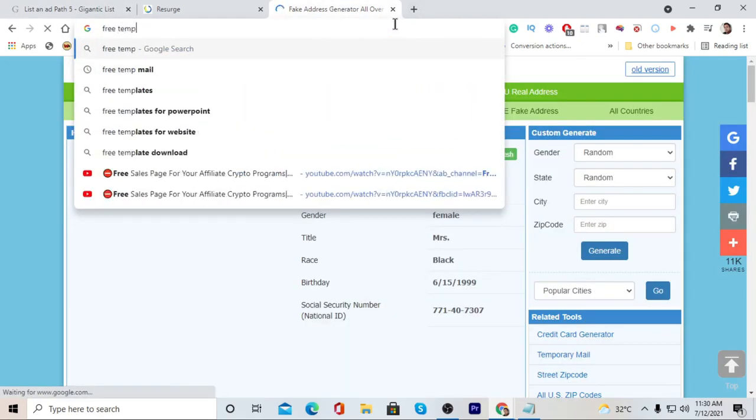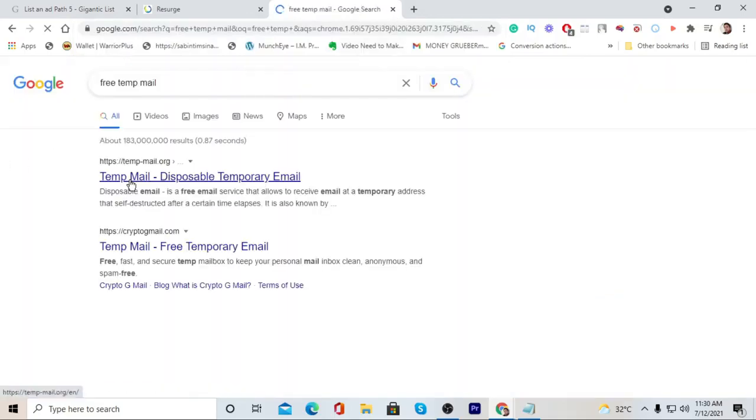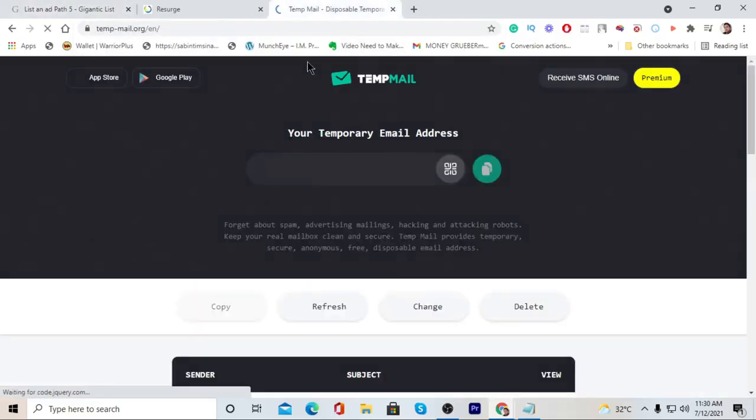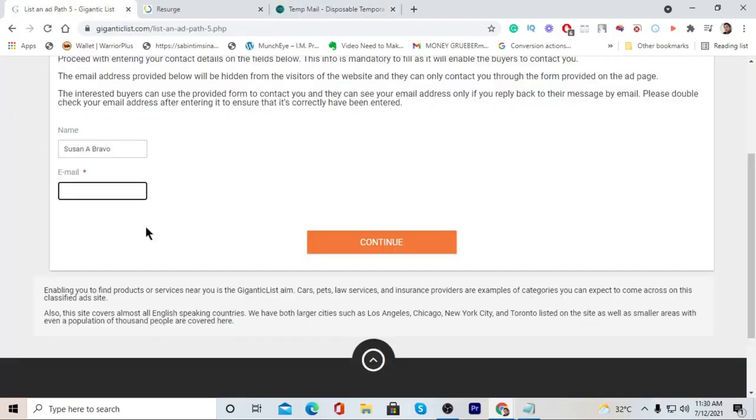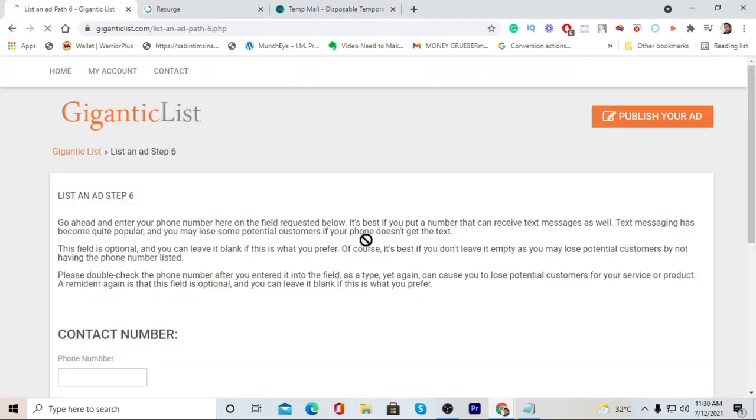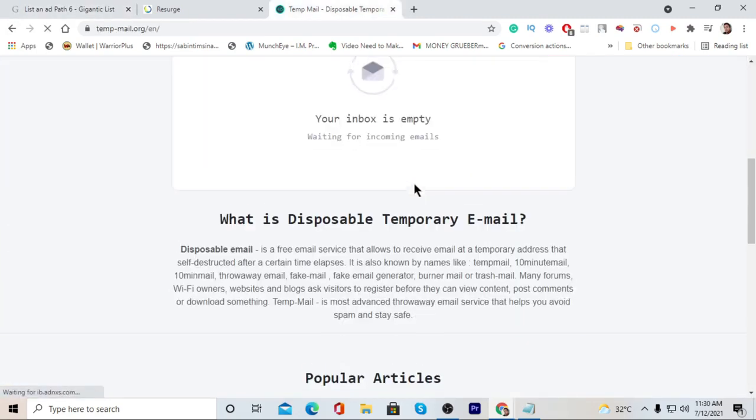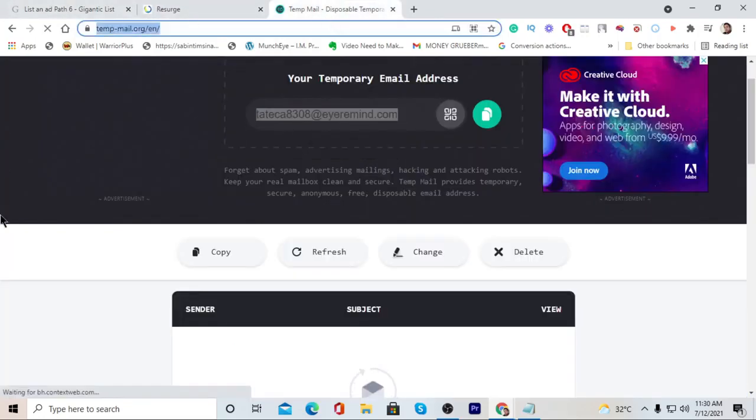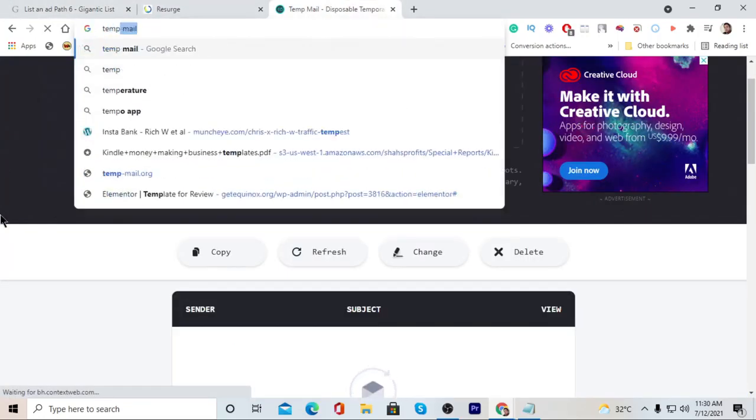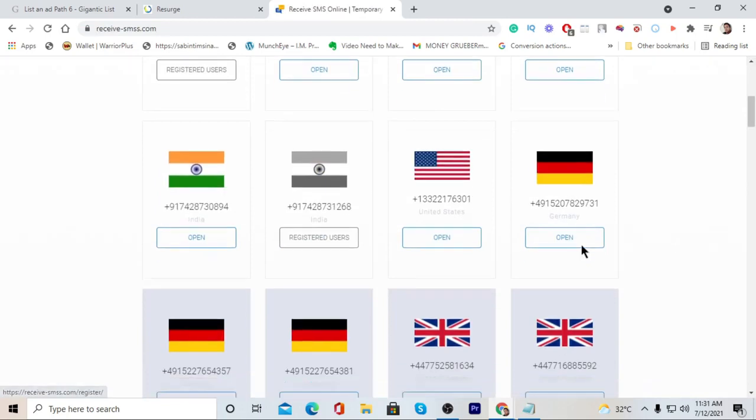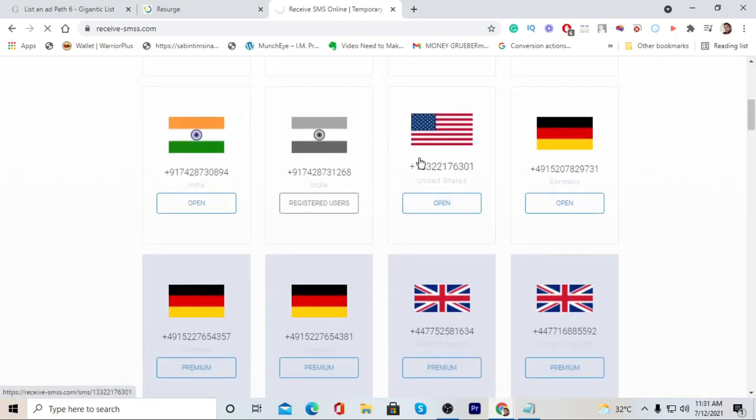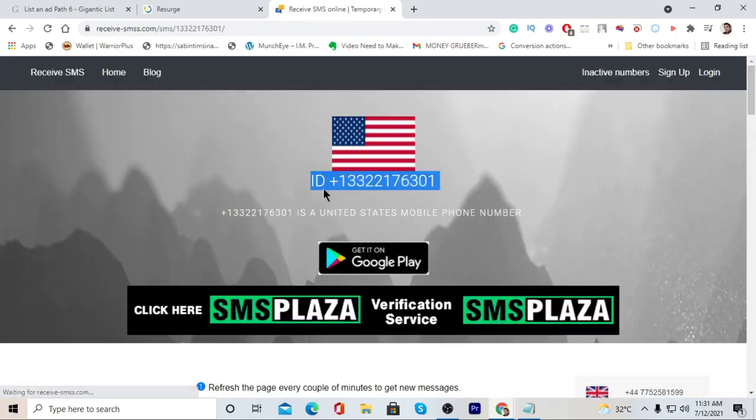Then use a free temp mail. Make sure you are not using your real details to list the product on this kind of website. It is not so safe because we have no idea where this kind of website gets its traffic. There is a risk of letting our personal data go away. Then we need a phone number, so a temp phone number. So I'm going to be getting a temporary phone number as well. Let's just choose this one as the temporary phone number that we are going to be using.